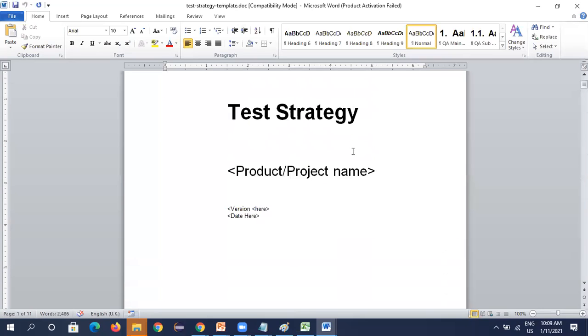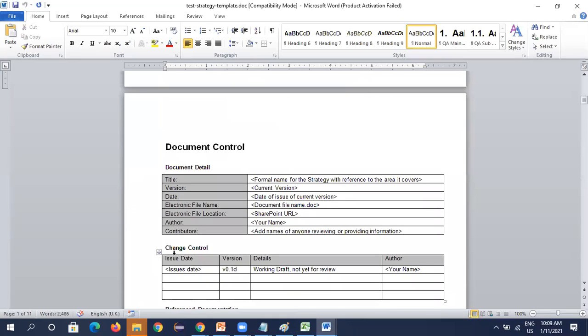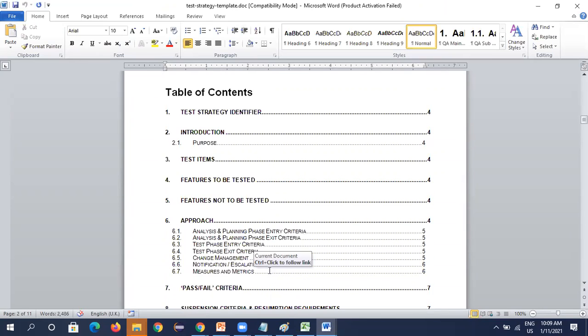For example, this is a template of a test strategy document. This is how it will be: document control, change control. These are basic things. What are the STLC steps, SDLC steps we are covering. Here we have mentioned contents such as test strategy identifier. What is the purpose of this one? Introduction. What are the items we need to test? What are the features to be tested? Features not to be tested. There will be some features which we need not test. They are out of scope.